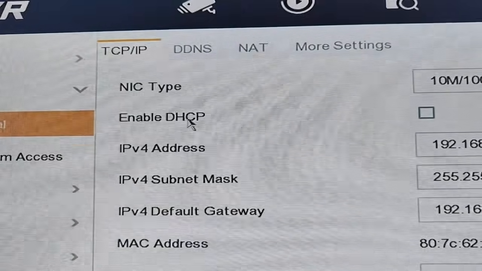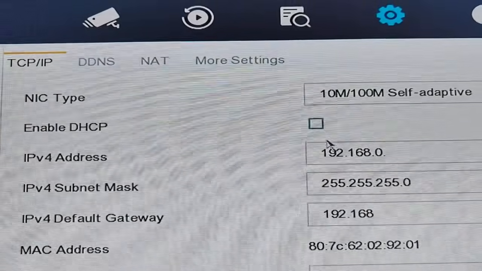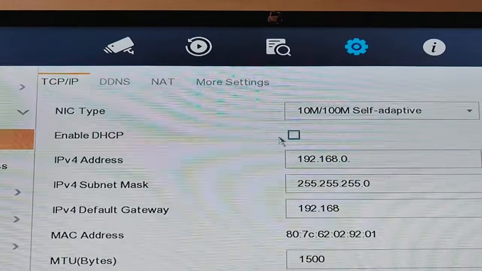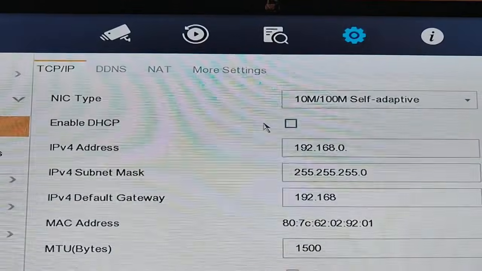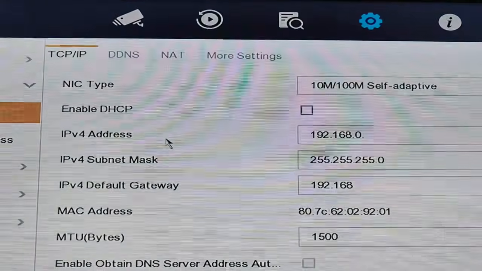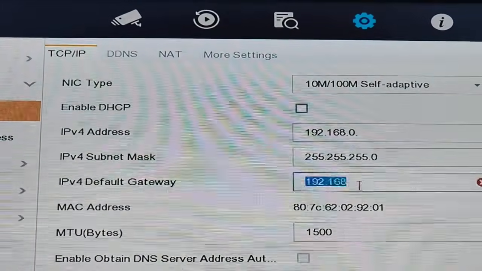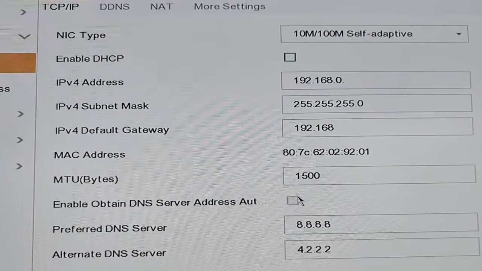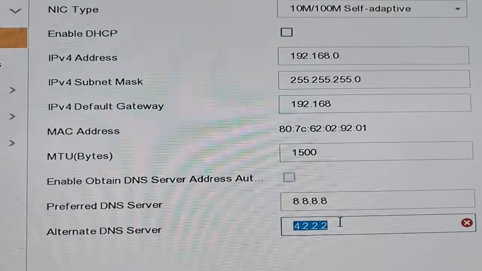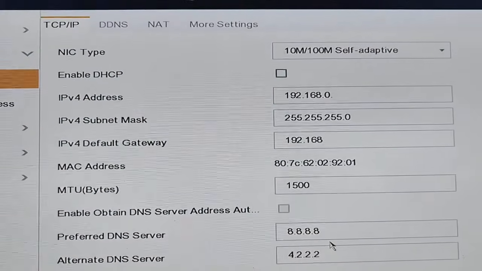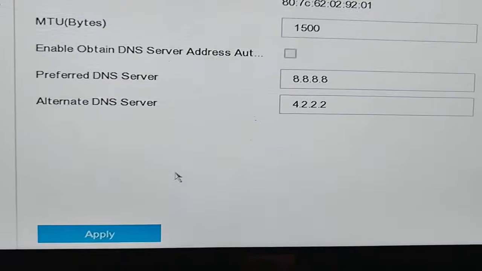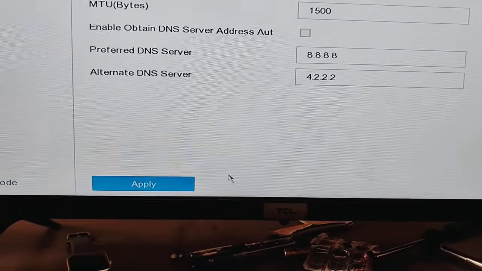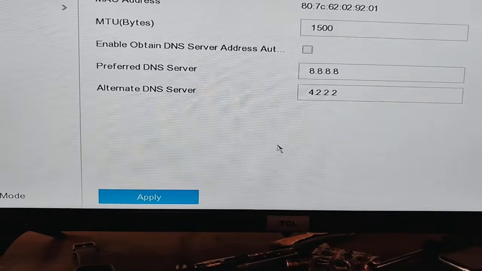Uncheck the DHCP because it assigns a different network every time the power goes off and comes back on. So you uncheck this and you can put the preferred DNS server 8.8.8.8, and on the bottom you can see the alternate DNS server which you can put 4.2.2.2 and click on apply.